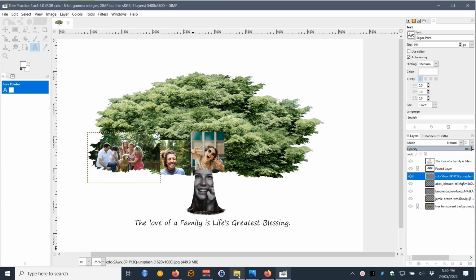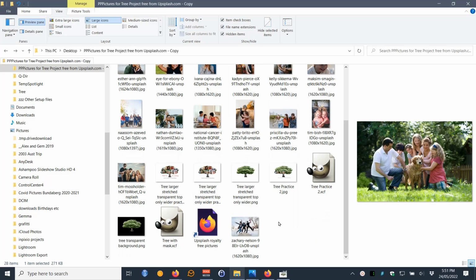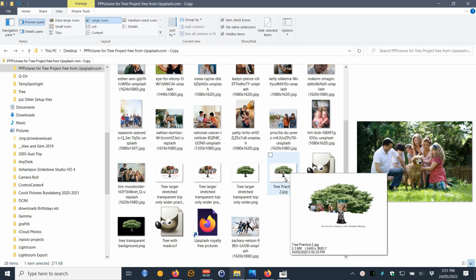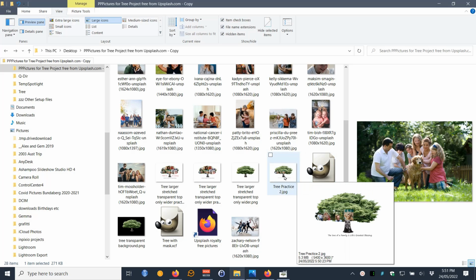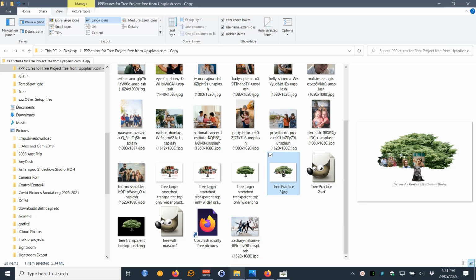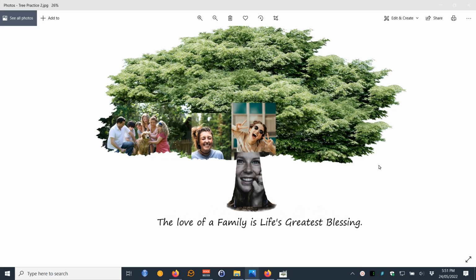So let's have a look at what it's created. I now have a project called Tree Practice 2, and I have a picture, a JPEG, called Tree Practice 2. So if I open up that JPEG, there it is, ready to be shared with people. Like, you know, you would fill it in.